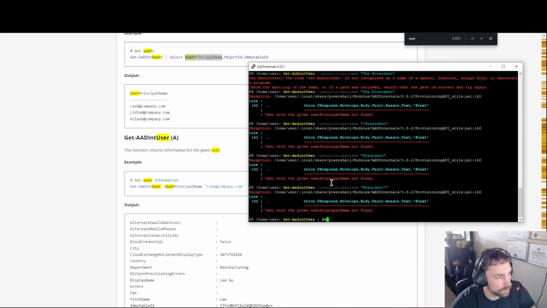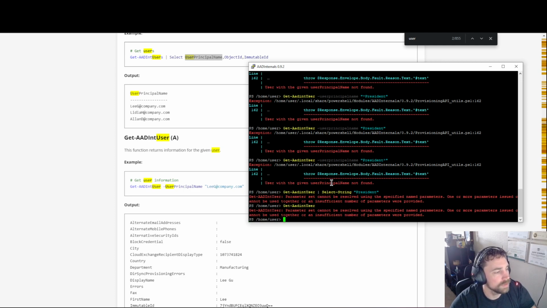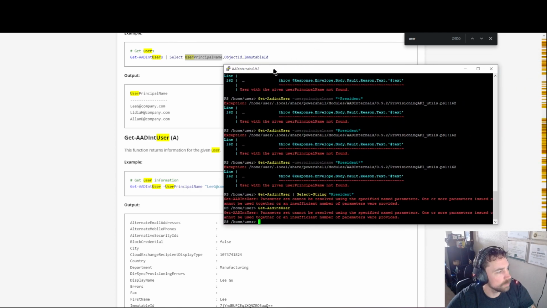And let's do select string. And we're going to say president. Let's see if that works. One or more parameters issued cannot be used together. Okay, so that doesn't work. Let's just see what this does. Interesting. Very interesting. Okay, so that didn't work.